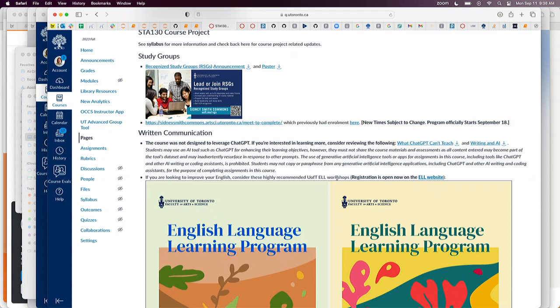There's another thing very similar called Meet to Complete, which is, I think, an online drop-in that happens at scheduled times. I don't think they actually have the scheduled times for that right now, but I do have a link here. That's the second bullet point below the picture for the RSG. It's a big long link. It says Sydney Smith something something something. This is Meet to Complete. It's another place to have a regular routine where you go to do some work and get some work done.